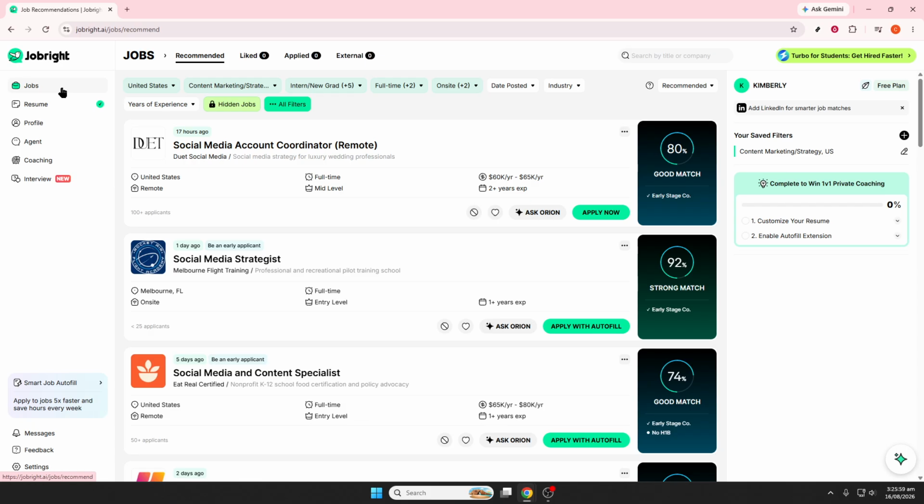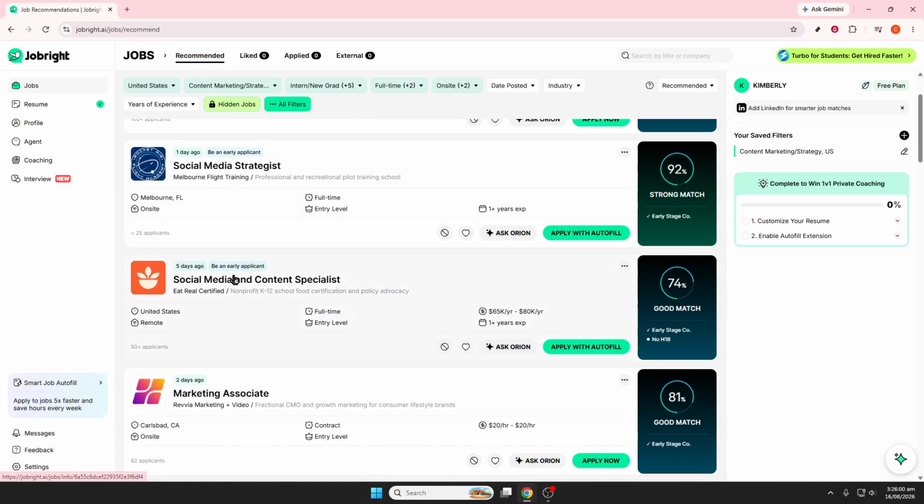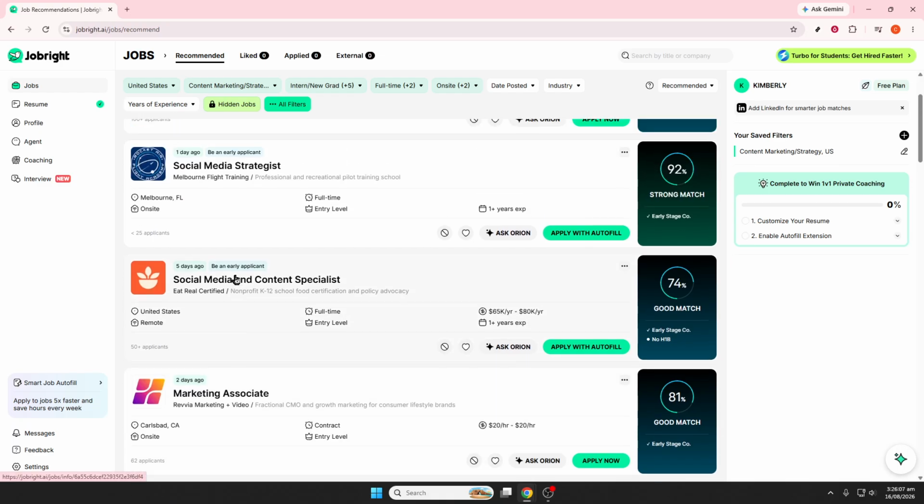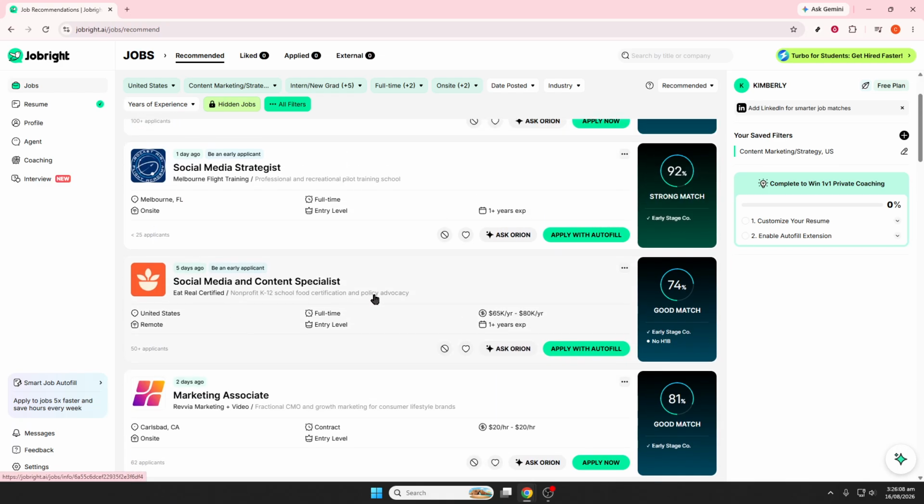After that, set your job preferences. This includes the job titles you want, location, remote or in-office preferences, your experience level, and salary expectations if that option is available. Taking a minute to fine-tune these settings can save you a lot of time later by filtering out roles that don't match your goals.